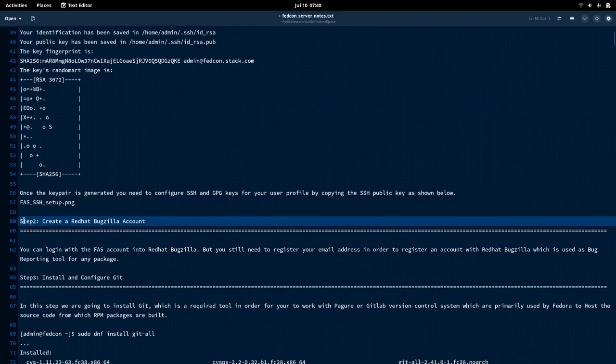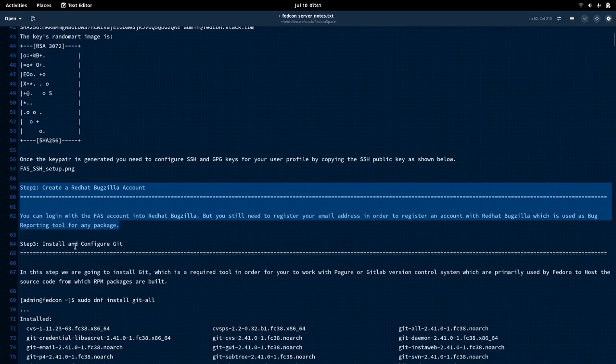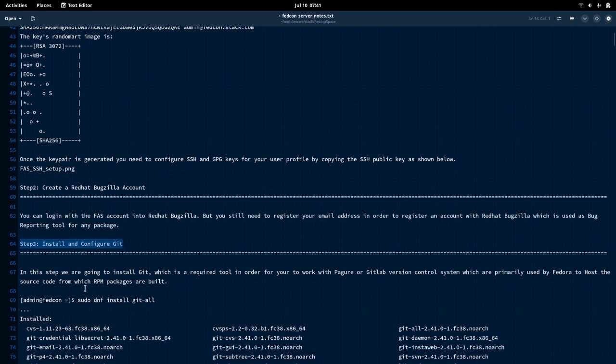So you can carry this out with your FAS account and your email address. This is related to step 2. Let us go to step 3, that is installing and configuring Git.